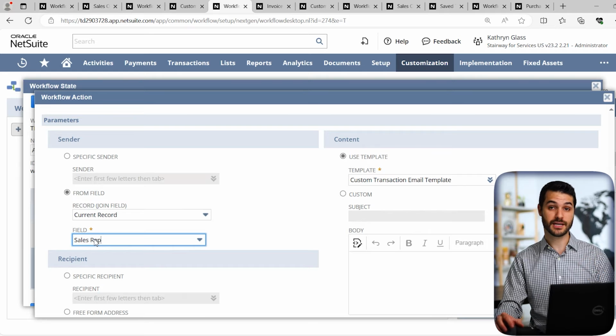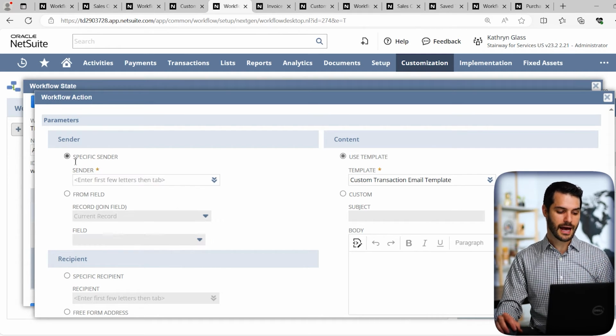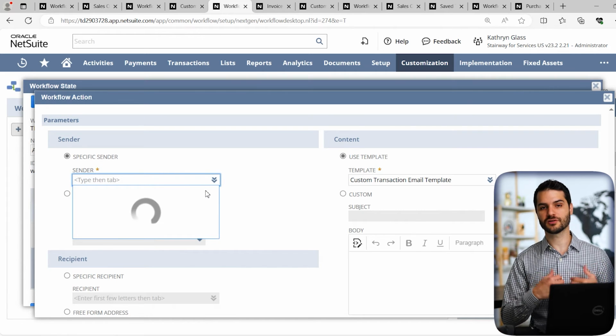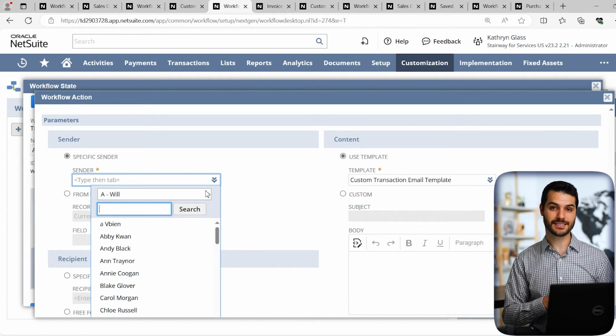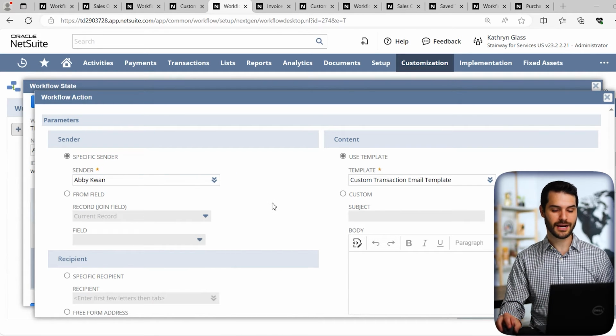So the sales rep that the customer is familiar with, that's where the email is going to come from. But in this particular case, I've got one person in my organization that just always sends these invoices out, and that's Abby. So I'm simply going to select Abby Kwan as the hard-coded person it comes from.